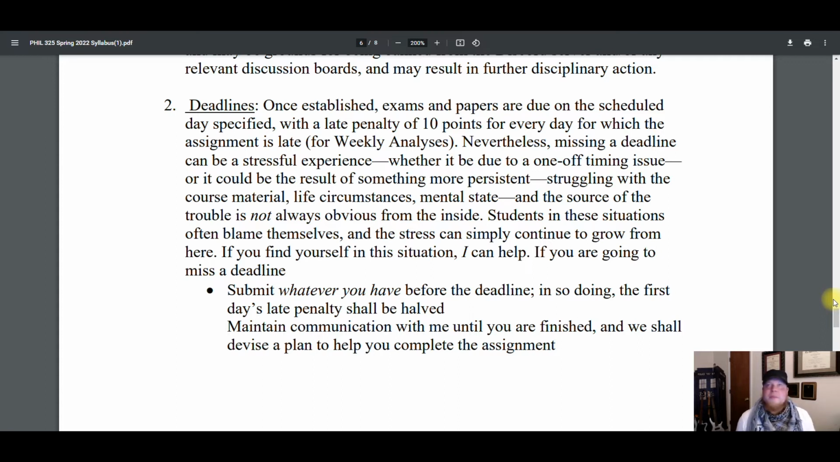So if you know you're going to miss a deadline, if you think, I can't get this in today, get whatever you've got in that day. For example, with a weekly analysis, if you only wrote a paragraph, get it in. And when you do that, the late penalty will be halved. So instead of -10, you get -5, because you turned something in and said, this is what I've got right now. I want to finish working on it, but this is what I have at the moment. Get it in. Maintain communication with me, and we will get the work done together.